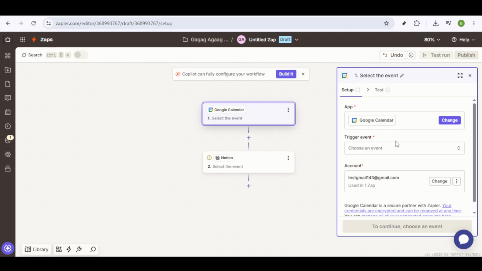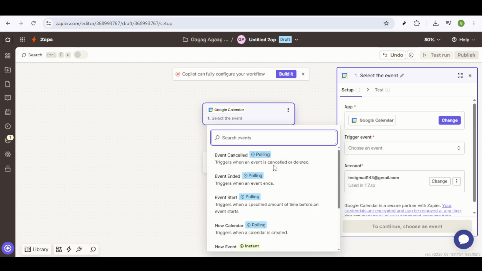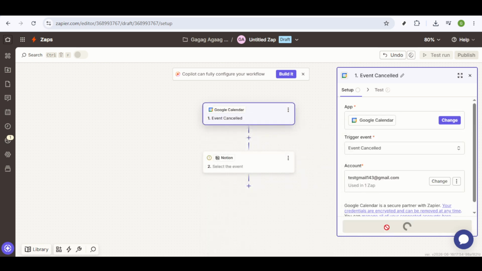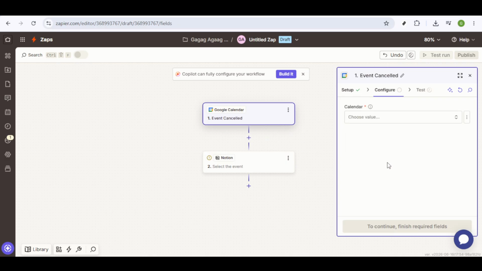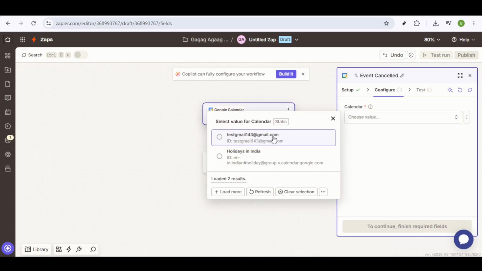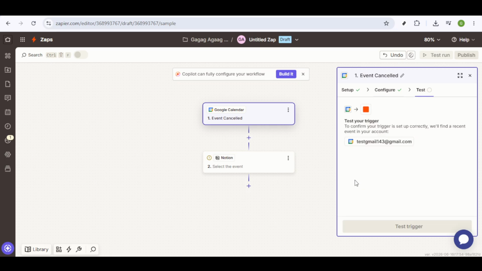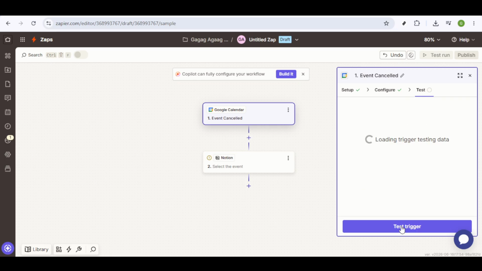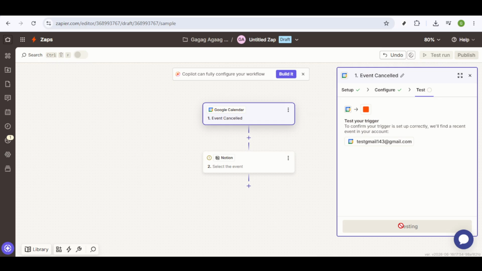Now that we are inside the setup, the next step is to choose a trigger. The trigger is the event that starts your Zap. In this instance, we want Google Calendar to be our trigger app. After selecting Google Calendar, you'll see a list of trigger events. You have multiple options here, such as New Event, Event Start, or Updated Event. Choose the one that fits your needs best.